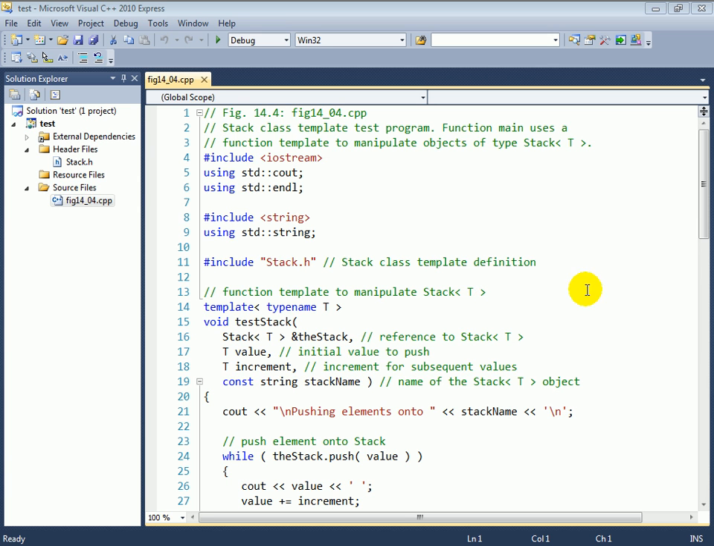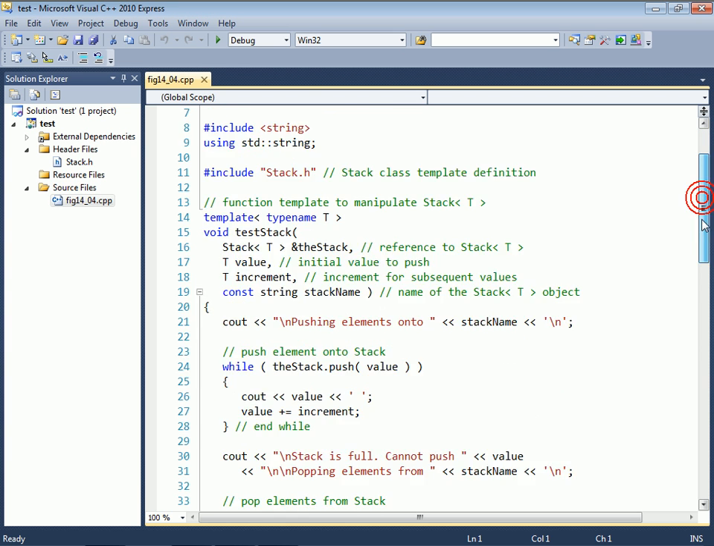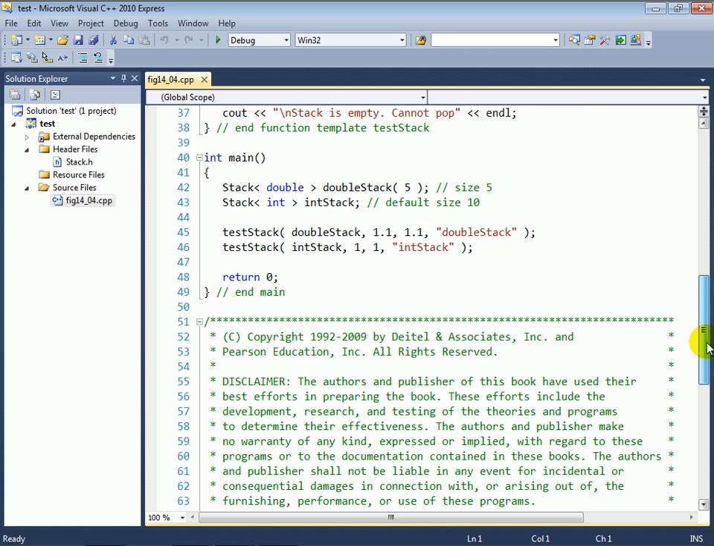In this example, what we want to demonstrate is how to create a function template that receives as one of its parameters a class template specialization, an object of a particular class template. So here in main of this example, you can see that we are once again creating our stack of double and our stack of integers. Our stack of doubles has 5 elements and our stack of integers has the default size 10.